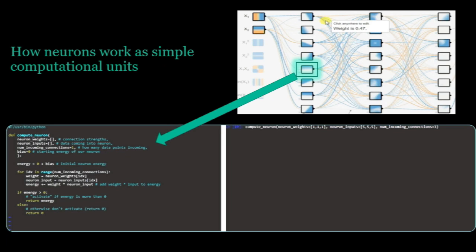Computes its output value by, for each one of the inputs, taking the weight of that connection and multiplying it by the input. I'm actually going to compute a few neurons here. I'm not sure how visible this is to you guys. The text is kind of small. This Python code is like 30 lines. It's all the code you need to compute a neuron's activation, right?